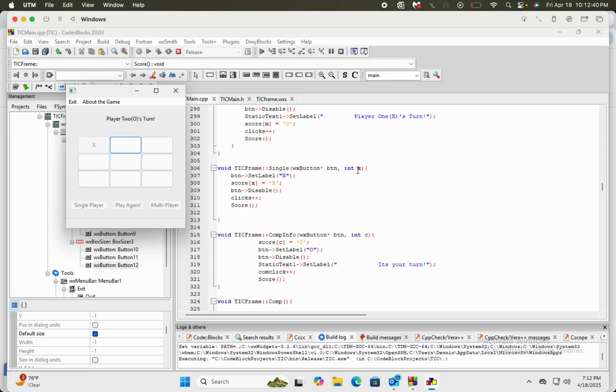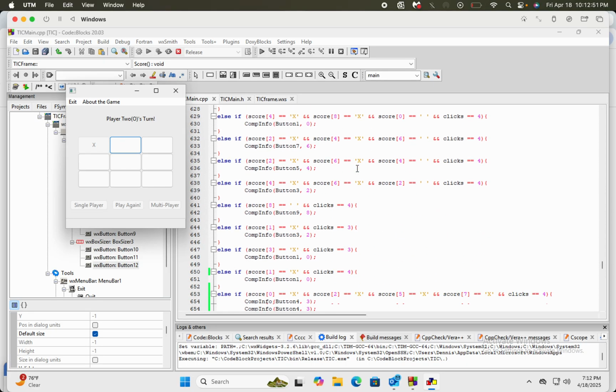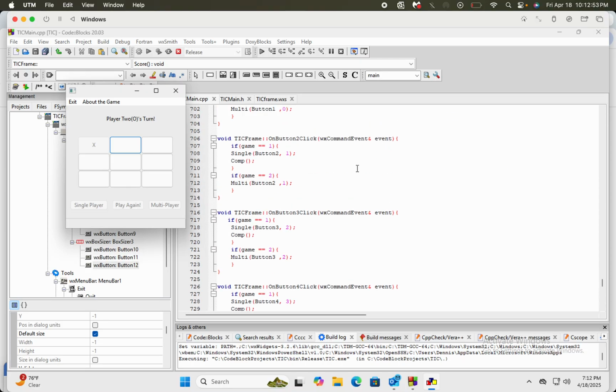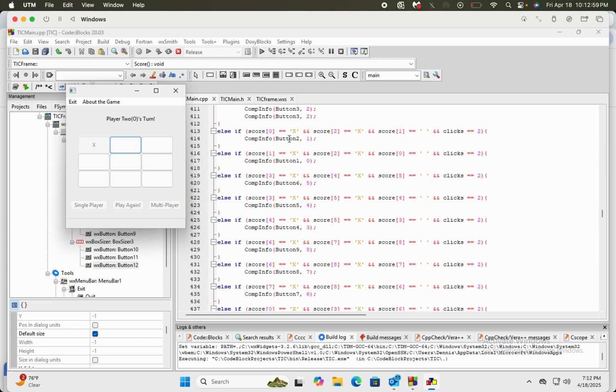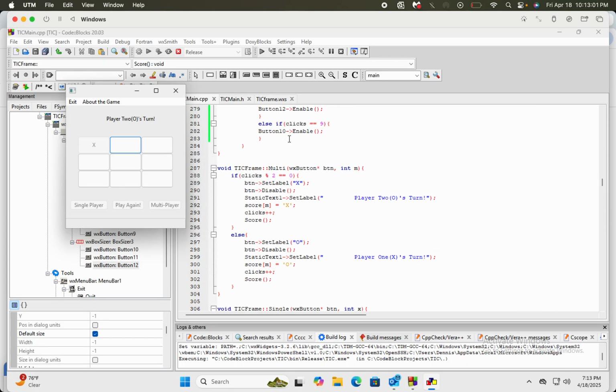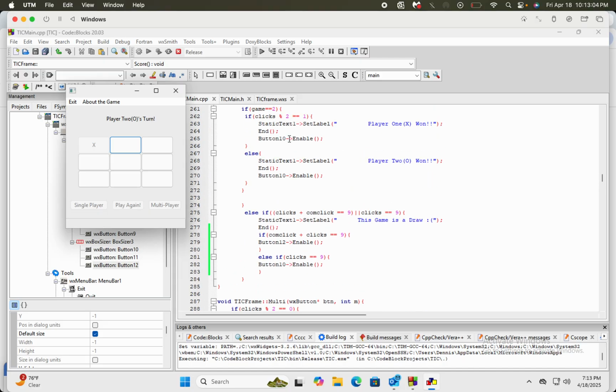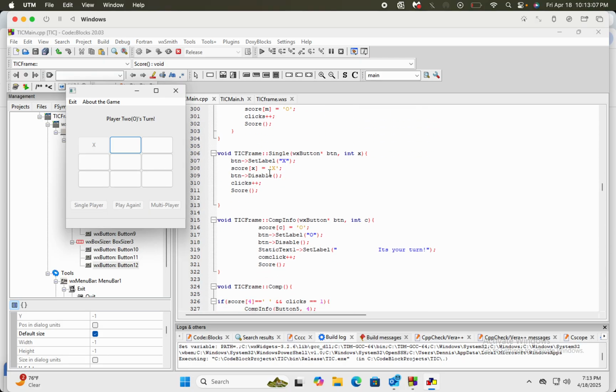And then this x is, since we're on button 1, it'd be set to 0 down here on button 1. Down here, let's see, this would be the button, this is the index. And so score 0 would be set to X, and button 1 would be disabled as it's here. Clicks would be increased by 1, and the score function is called.